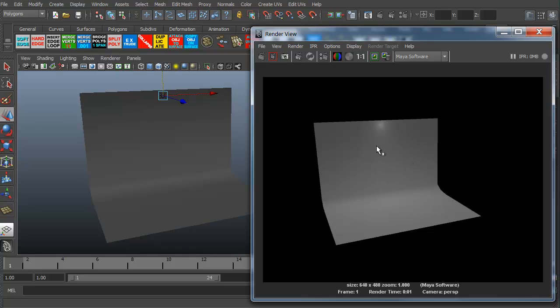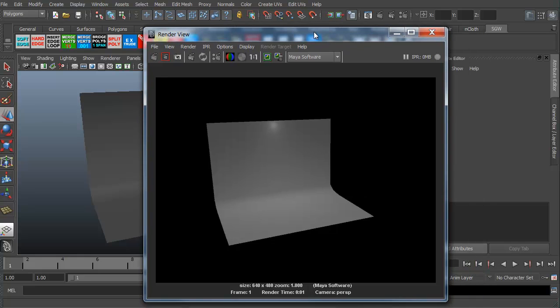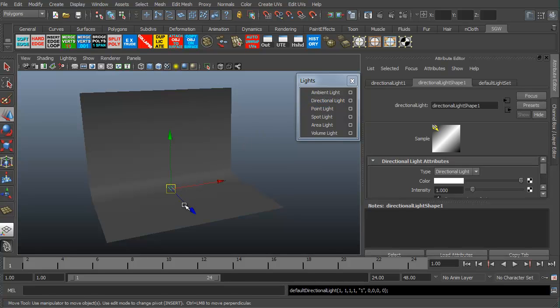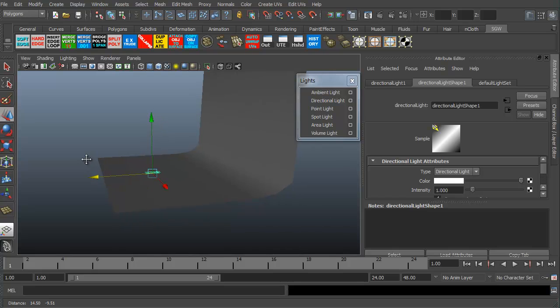So you can get some interesting effects with that. I'm going to go ahead and just delete that. Let's go ahead and try a directional light. Now, the directional light is basically our sunlight. Okay. What you can't see, it's kind of hard to tell.